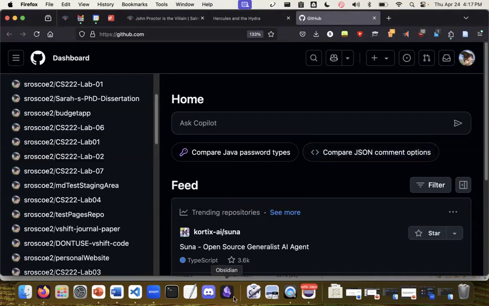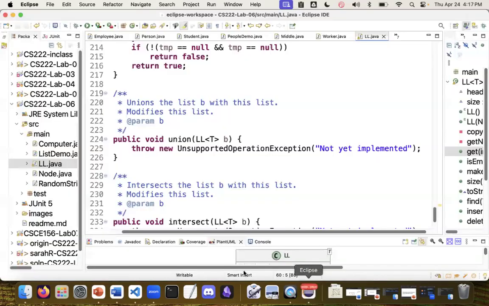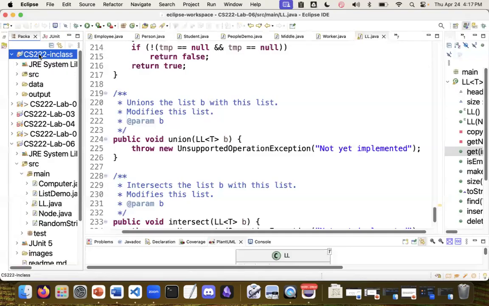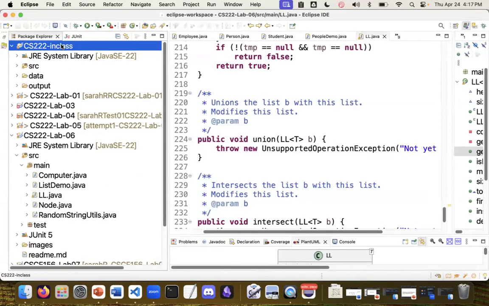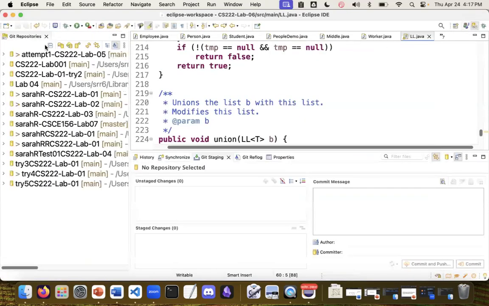Let's see. Let's say I've got some code over here, my in-class project, and I want to put that on GitHub. So let's go to Git.